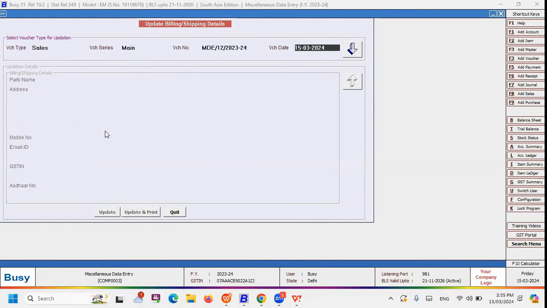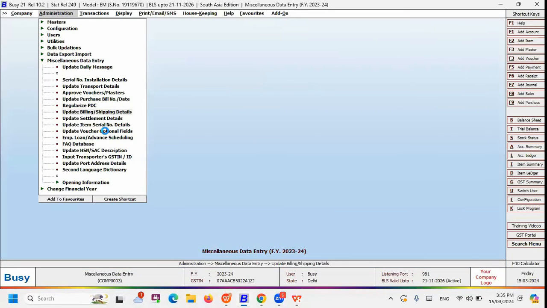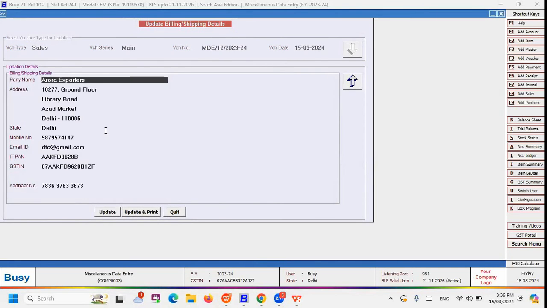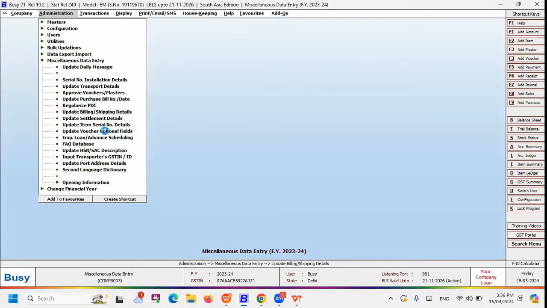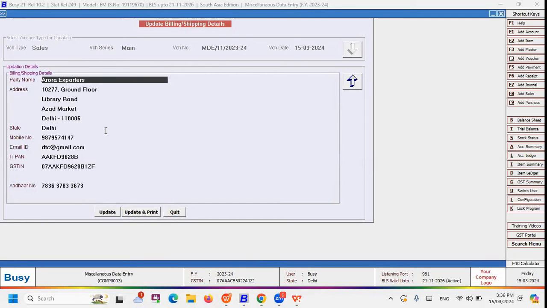But keep in mind, this particular billing shipping details entry feature works only for the specific bill, not for all bills. So here you have to define the voucher number. That voucher number will display over there. If you mention the voucher number, then only you can update. Suppose this is the voucher number, I can change the voucher number to 11. Then for 11, that particular billing shipping details will appear.